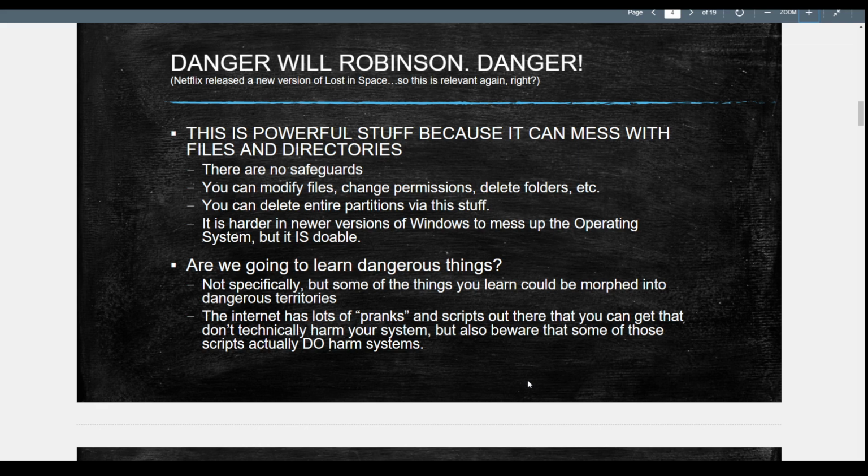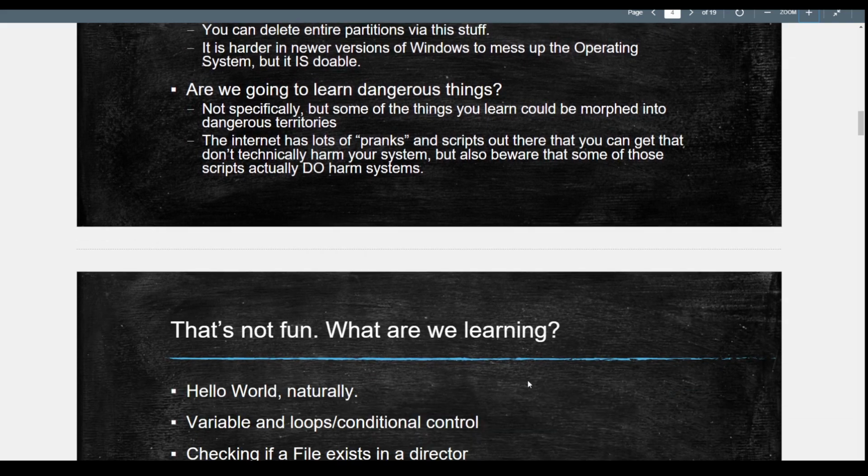That being said, the internet has lots of sites with pranks for DOS scripts. Some of them don't harm your systems, and then some people think the whole point of a prank is to prank you, and that the prank is that it kills your system and then you have to get it expensively fixed. So just be aware that some scripts can actually do more harm than good.